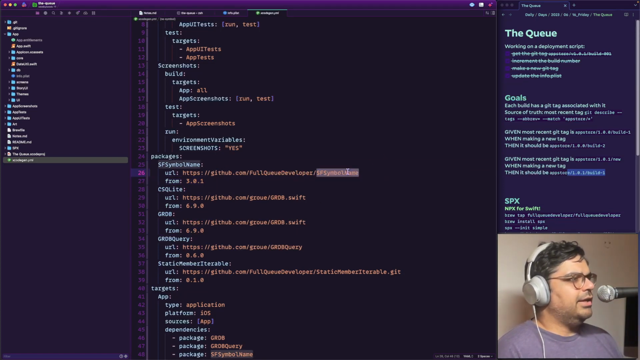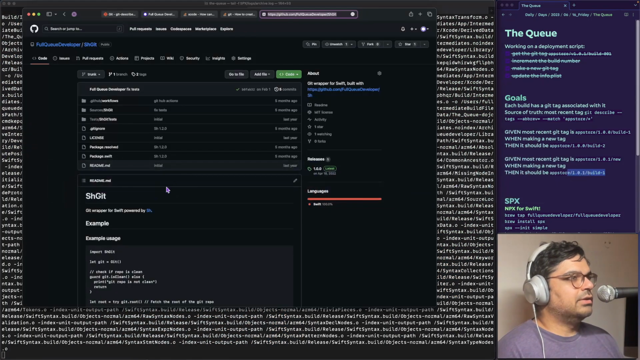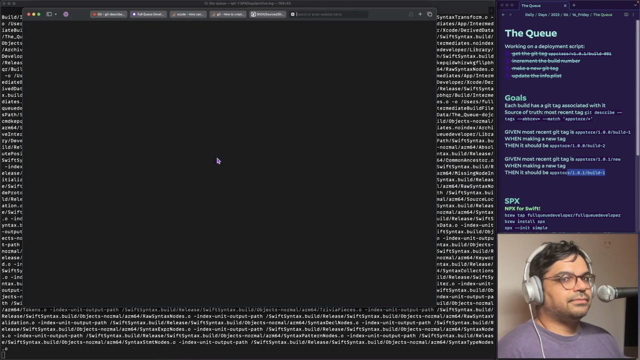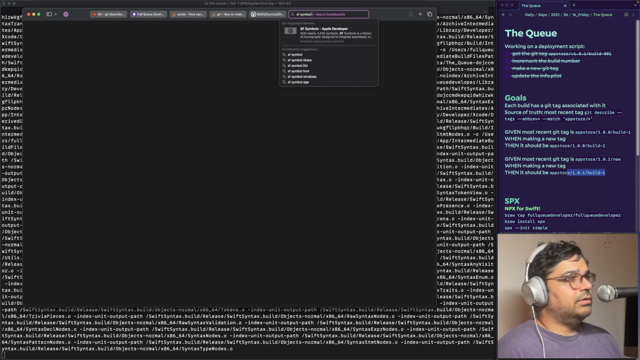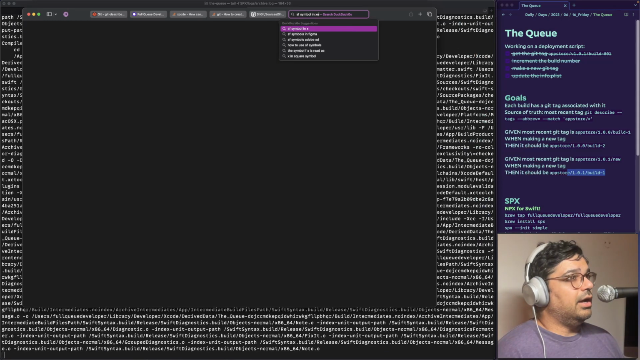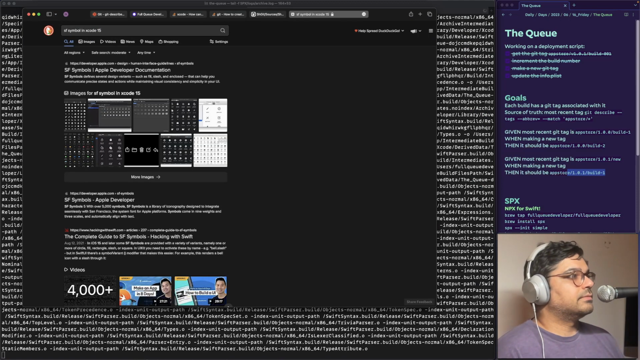And I think in the newest Xcode, we don't need our own enumeration of SF symbols anymore. Okay, that's still going. SF symbol in Xcode, what is this, 15? Not the human interface guidelines, developer.